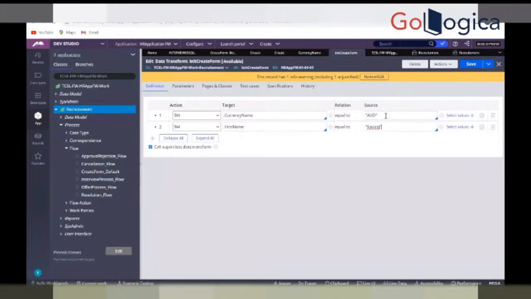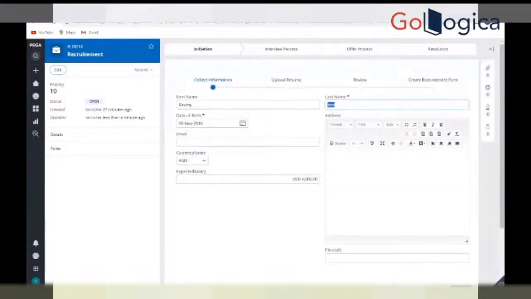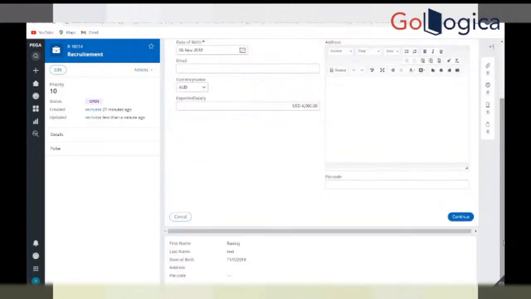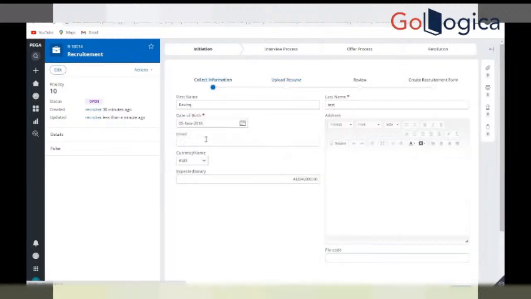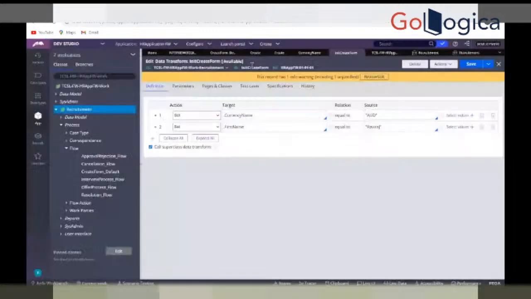So what happens is, as and when I come to this screen, this will auto populate the Raviraj. Even if I remove it, if I continue and come back again to the same screen, this will automatically populate this name because this is getting triggered. So this logic is getting triggered as and when I'm coming to this screen.